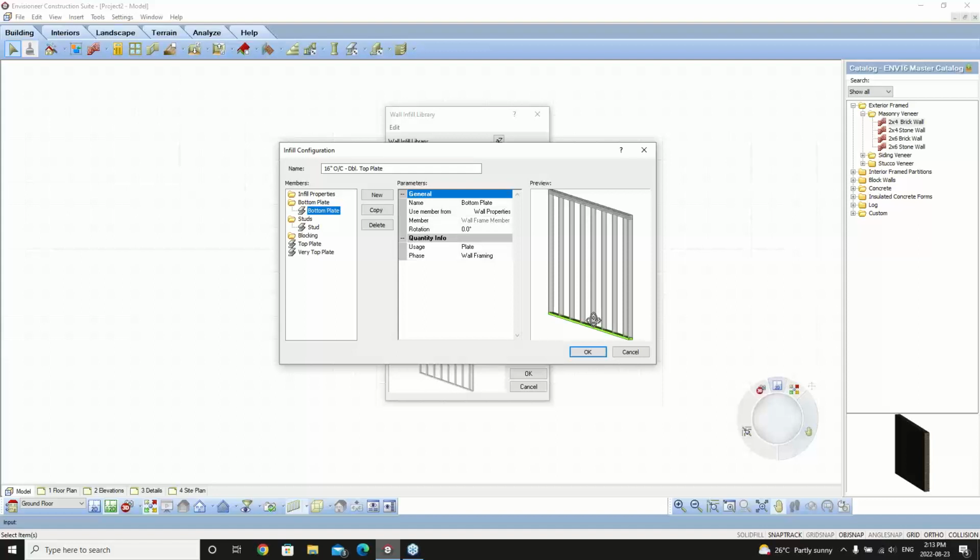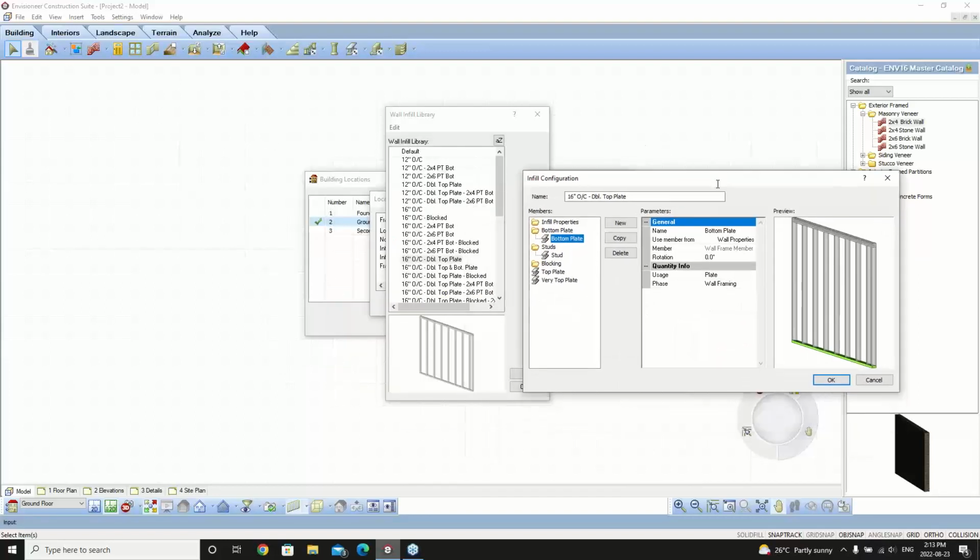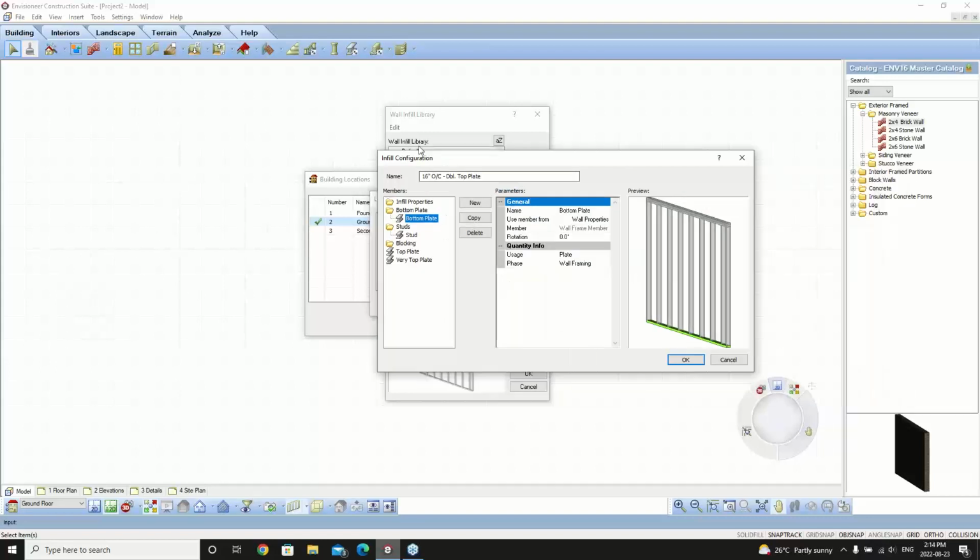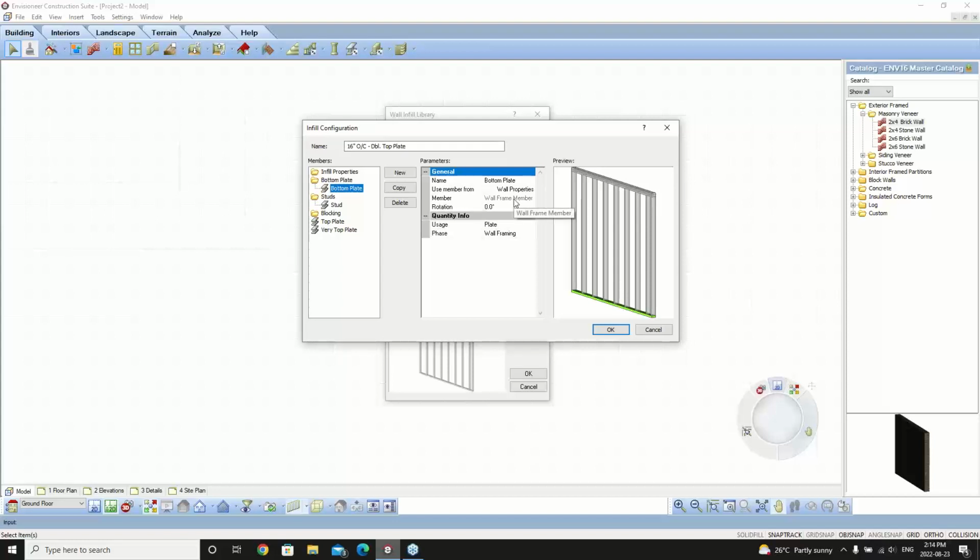If this was to be a wall that's going to sit on a concrete slab, I would probably want that to be a pressure treated piece of lumber. So I would do something like this one here where it has a different bottom plate, and I can see that it's using a 2x4 or a 2x6 pressure treated bottom plate. And I can define exactly what that is.